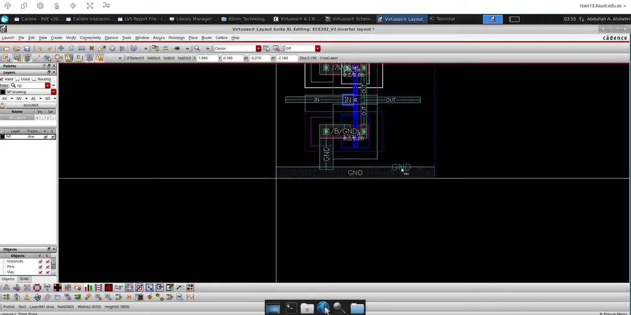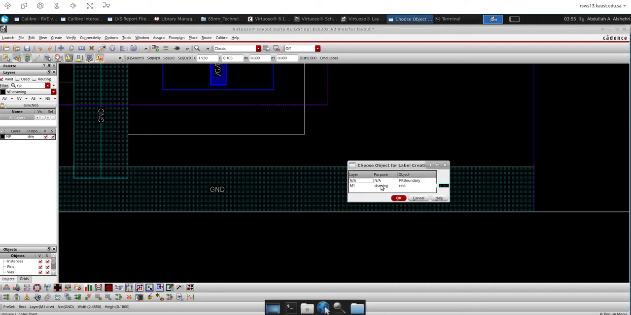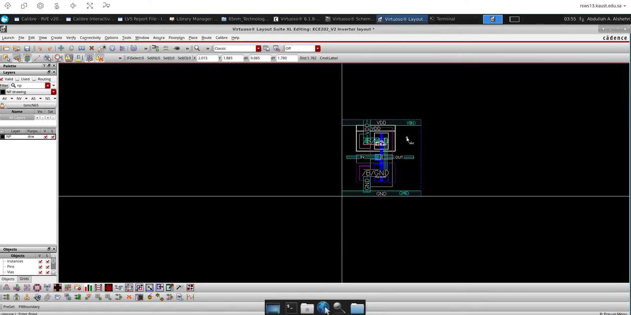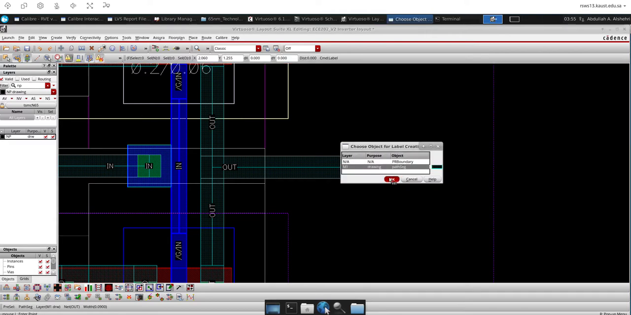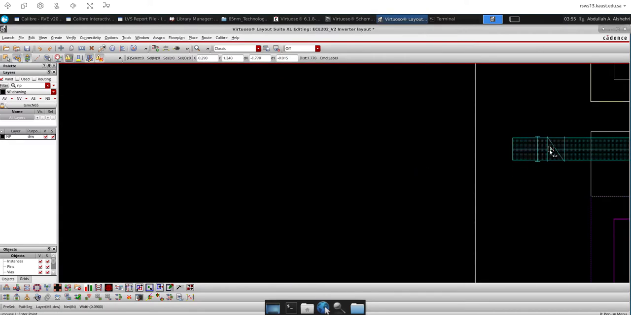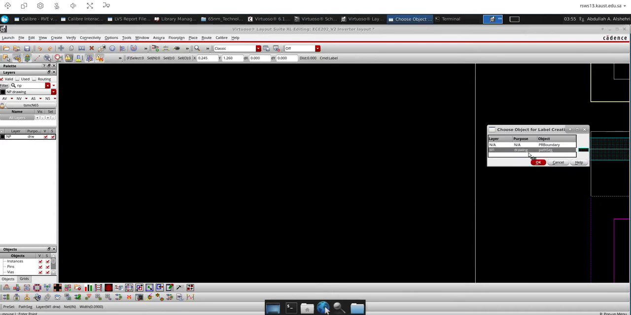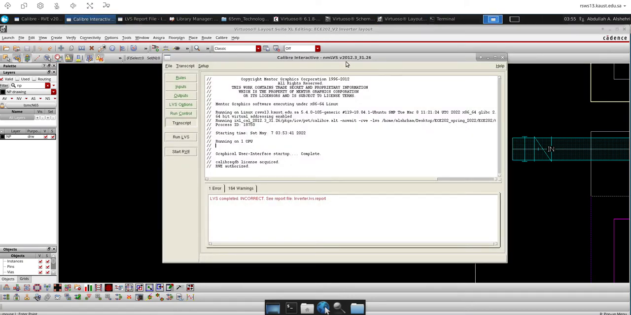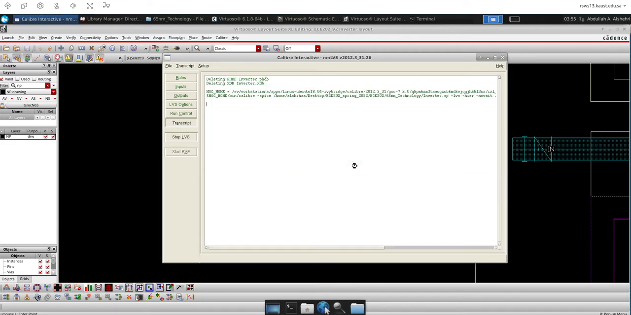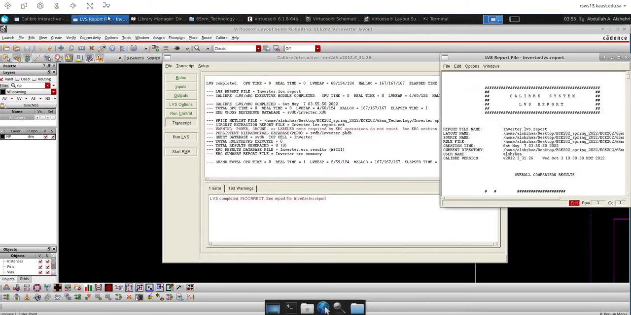What's next? Ground, the same thing, metal 1. Out is here. Put it in metal 1, and metal 1. Let's save it. Go back again. This is LVS. Run LVS. Hopefully you can see that smiley face, not the sad face.